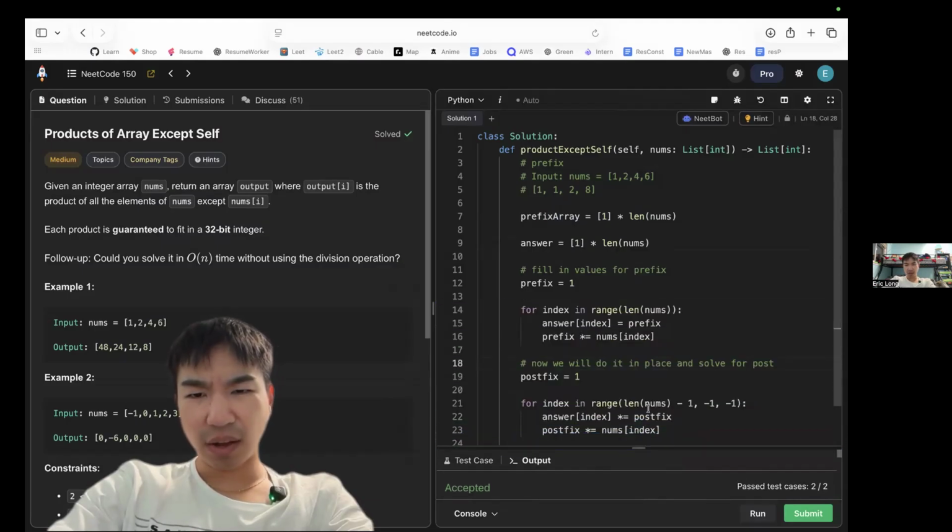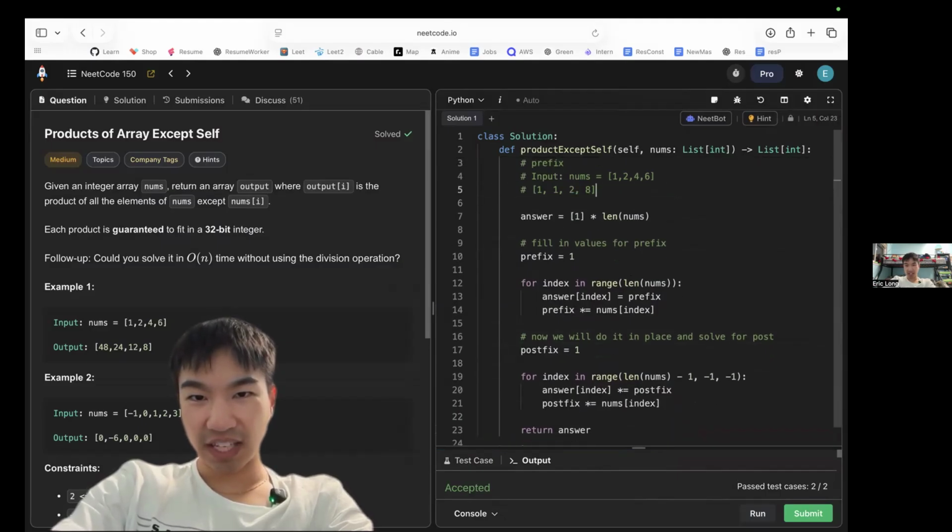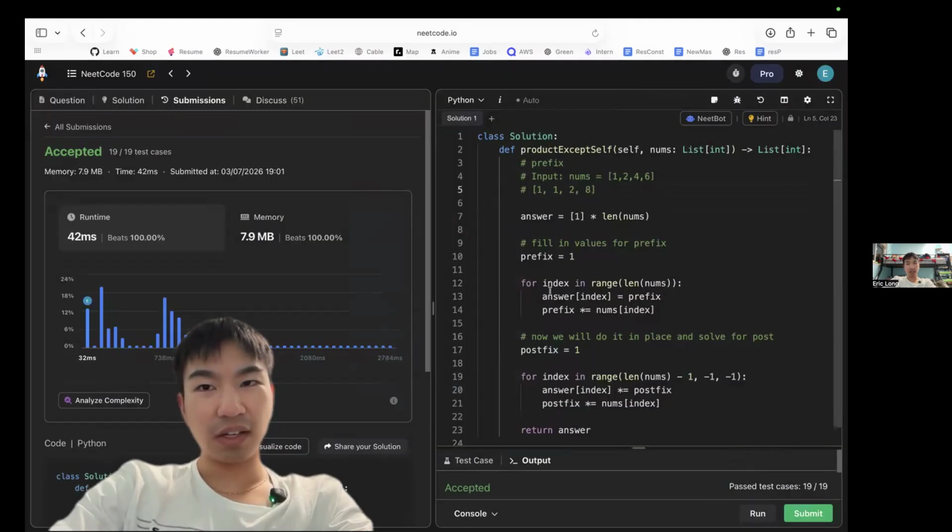Actually, I think I might have hallucinated a little bit. I was trying to go for two answers. I don't think we actually need a prefix array, at least this one. We never actually use it. So let's go ahead and take this out, try to submit it. And yep, we didn't even need it because our answer array was the only array that we needed.